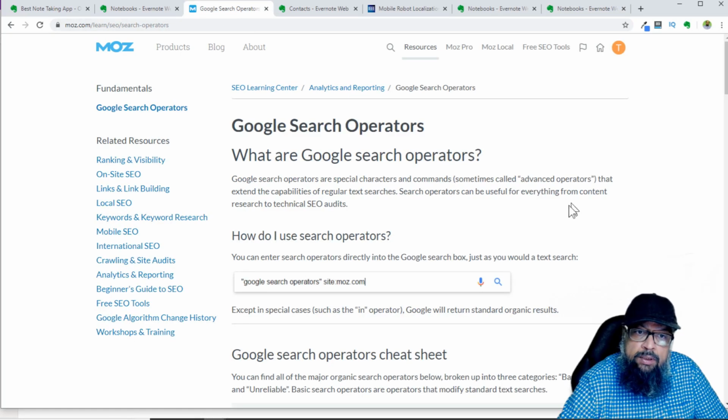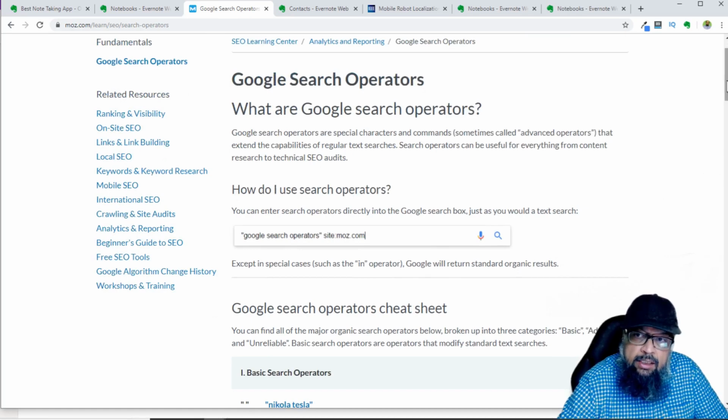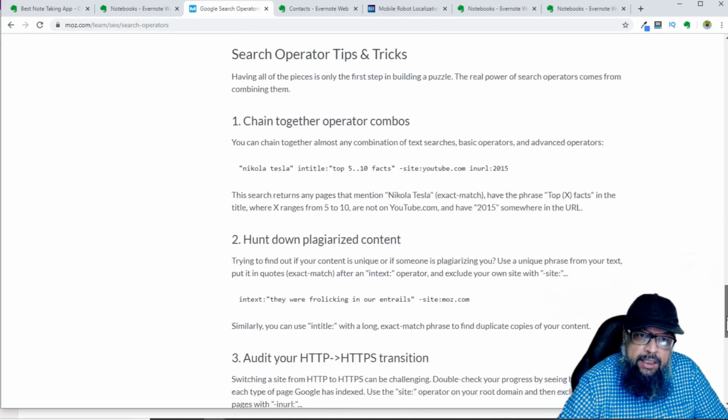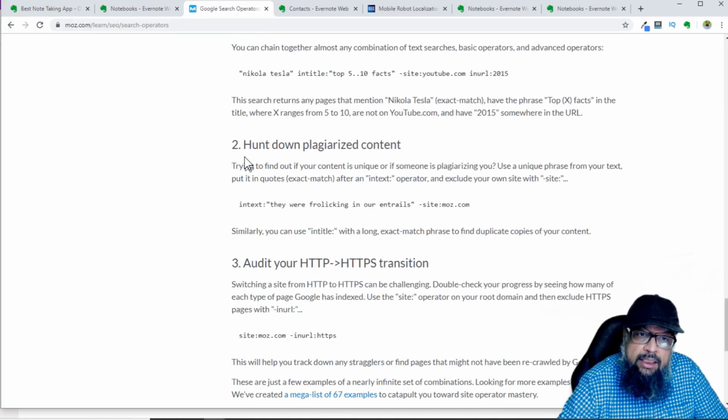So let us assume that I am reading this article and I find this article very interesting. This is about Google's advanced search operators. In particular, I like this part: how to hunt down plagiarized contents. Sometimes students submit assignments which are plagiarized. So I want to save this information for reading later, because we have installed this right now. So we might have to reload this page before we could use the Evernote.